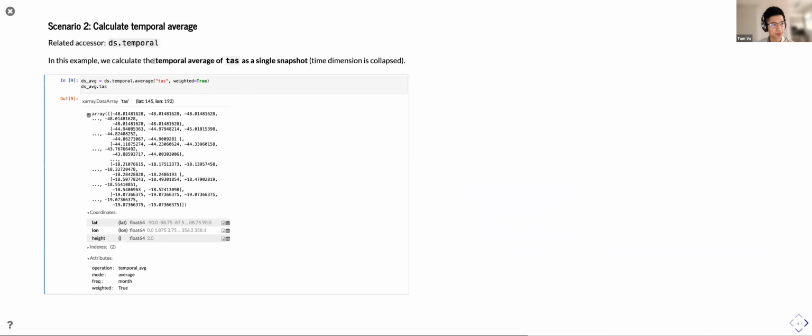Next, we're calculating a temporal average of tasks as a single snapshot. So in this case, we're just doing an average of the entire time coordinates and collapsing the time dimension. You can see I'm calling the temporal accessor, doing an average, passing the variable name, and making sure it's weighted. So we set true here. You see how the time dimension is now collapsed. We just have lat lon and the average values for those coordinate points.